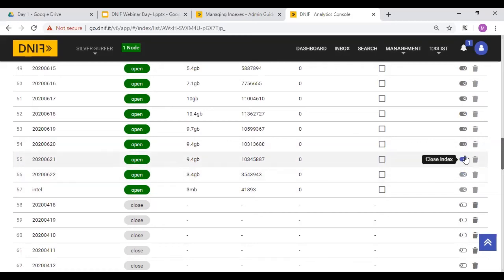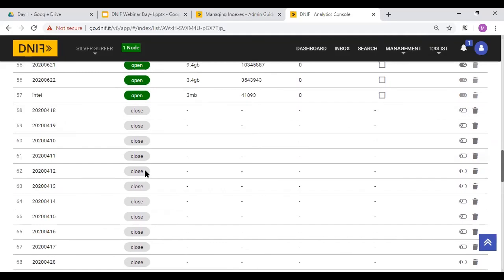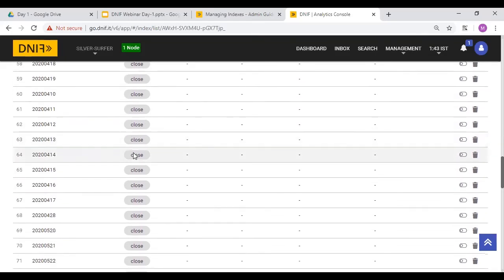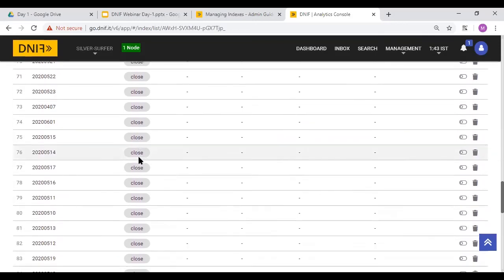So if it is for yesterday or the day before yesterday, you can close the indexes, or you can also delete the indices. Now, as I'm the sub admin, I cannot delete this. Also, can you see the list of indices at the bottom? These are the indices which get closed. So this query running at the back automatically closes these indices, meaning open to close indices.